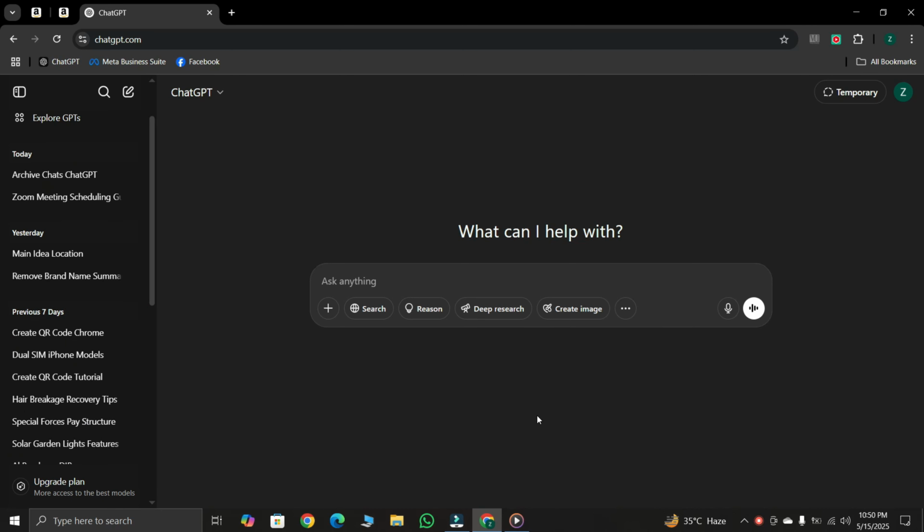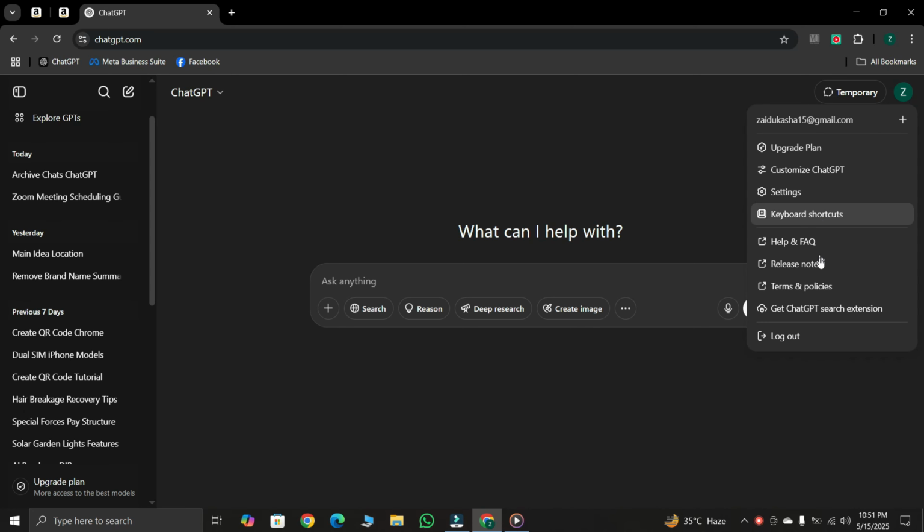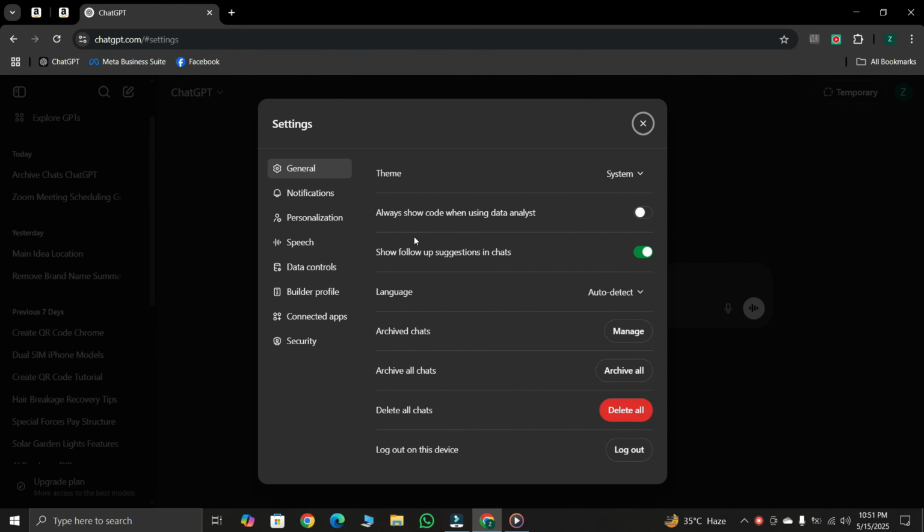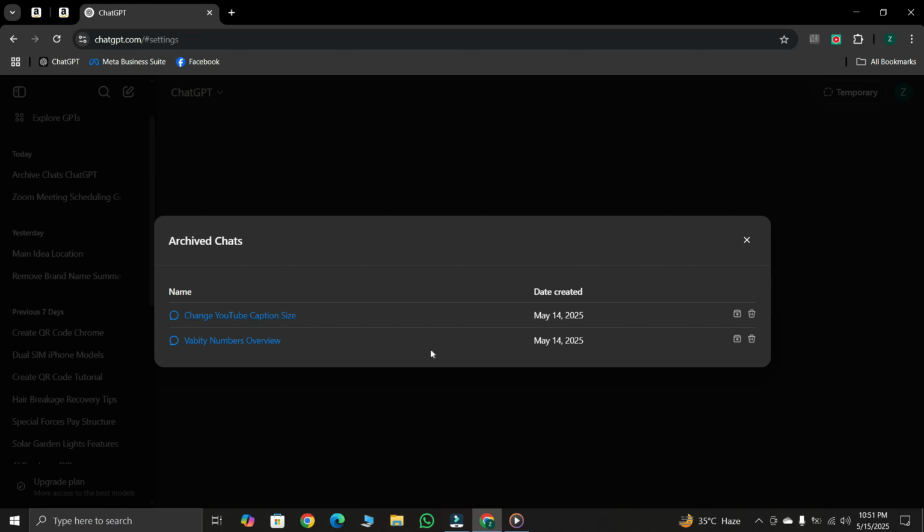Now, let's see how to find your archived chats. Click on Profile at the top right corner. Click on Settings. In the Settings window, you will see some tabs. Make sure you are in the General tab. Look for Archived Chats. Next to it, you will see a Manage button. Click on it. Now you can see all your archived chats.